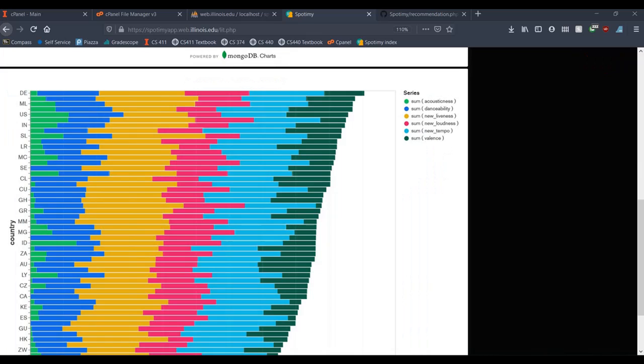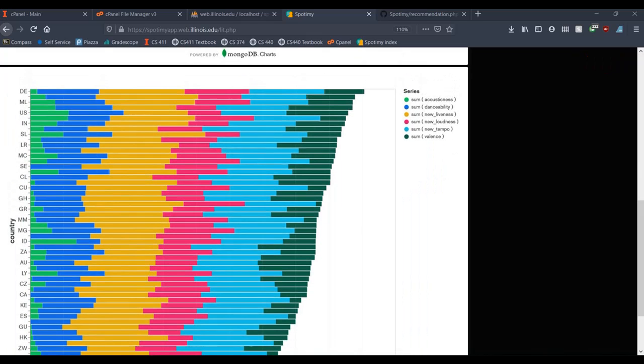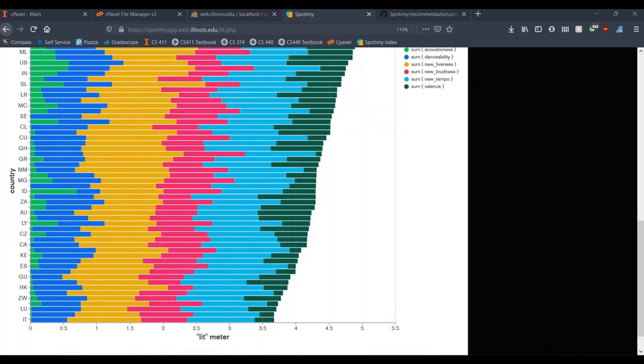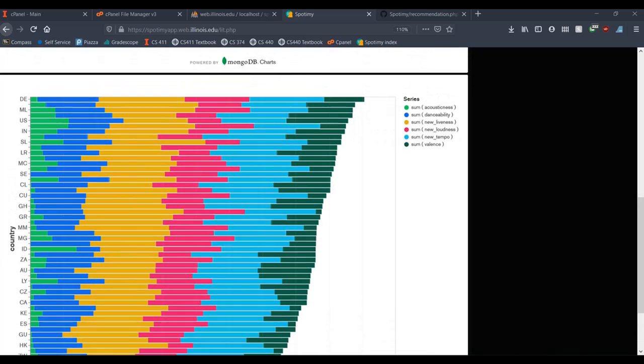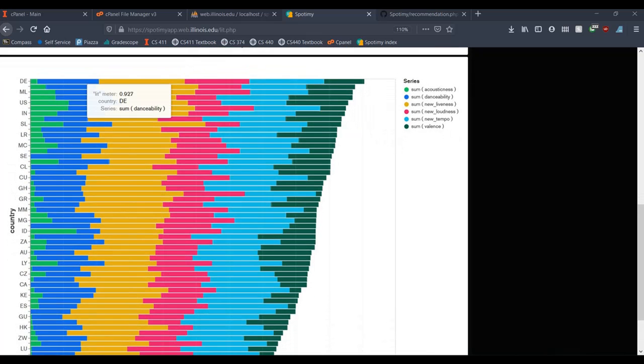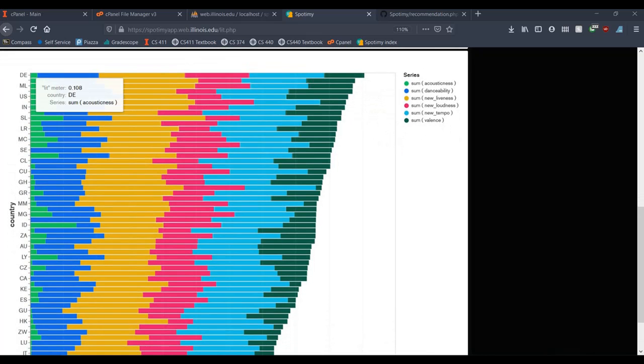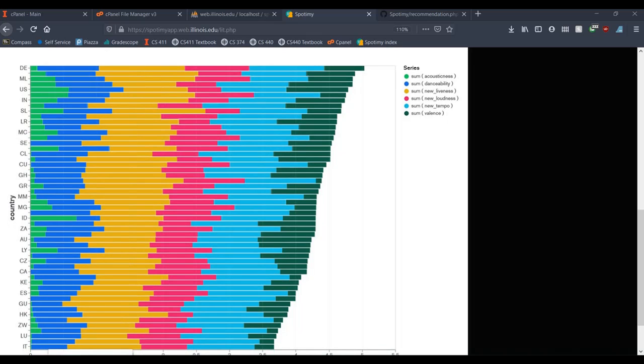Spain. Another interesting insight that we were able to derive from our database was how lit each country's music taste is. So we calculated how lit each music taste is based on a sum of danceability, liveness, loudness, tempo, and valence, all normalized using the log function. So according to this chart, Denmark has the most lit music taste of 2018, and Italy has the least.